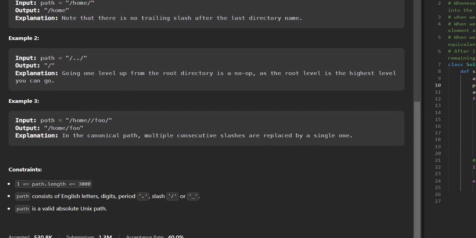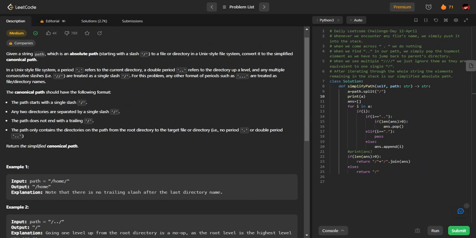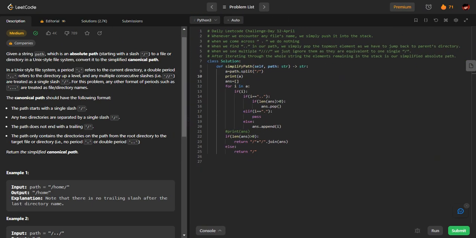And the length is going to be around 3000. It's not a big number, right? And see, the path which you are going to get will have English letters, digits, dots, slashes, and underscores. The given path will be an absolute Unix path. So let us quickly see the solution. Before that, I will give you the algorithm so that it will become very clear.